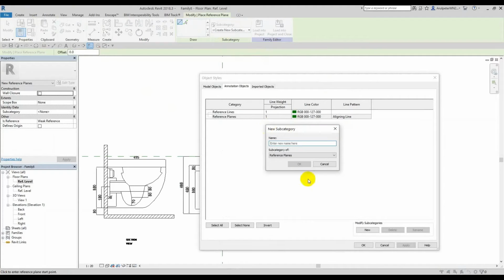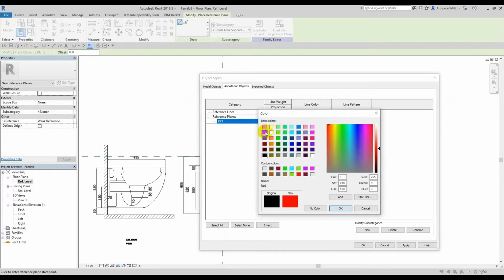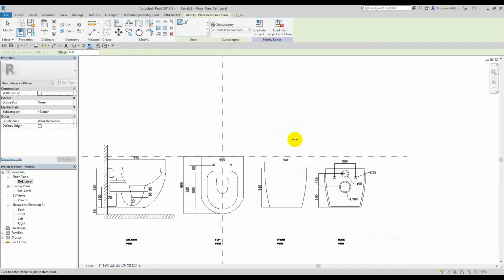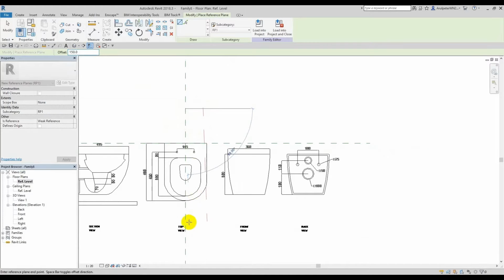Just click it, and this will come up with a pop-up window, and I'm going to give the name RT1. Here the color is black, and I'm going to change it to red, and the line type also to line. Apply. Okay. So now the width will be 360, but I'm going to offset about 150 to make it easier.